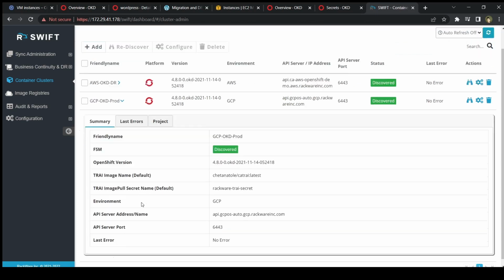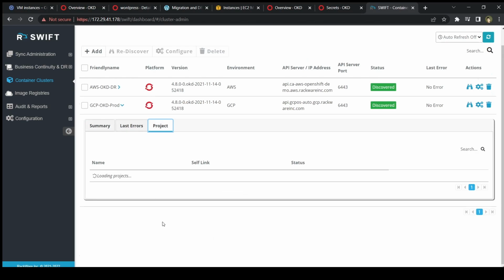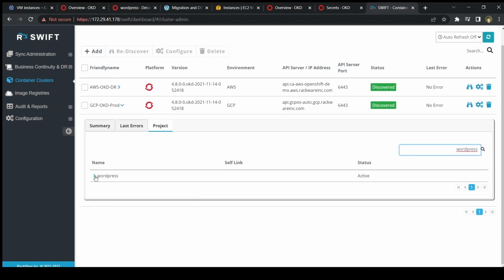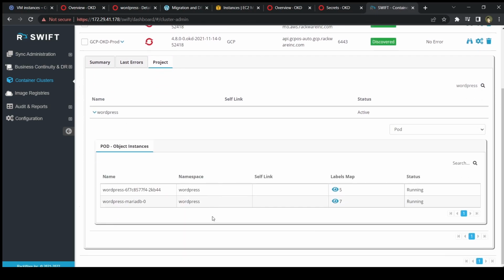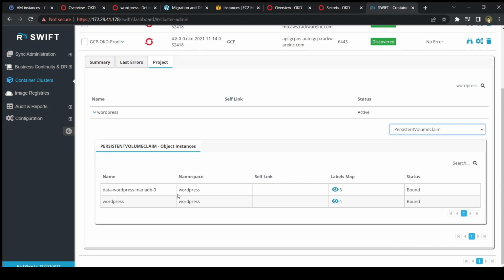If we expand this, we can see the summary of the cluster here. We can even list the projects from the cluster. We search WordPress. We can see the pods from the WordPress project. If we select persistent volume claim, we can see the PVCs from the project.